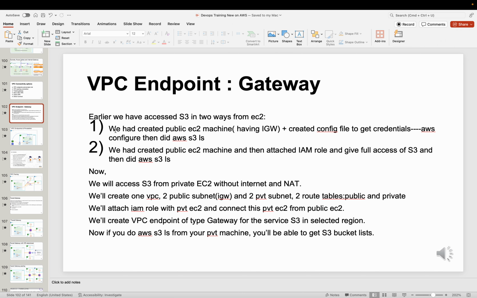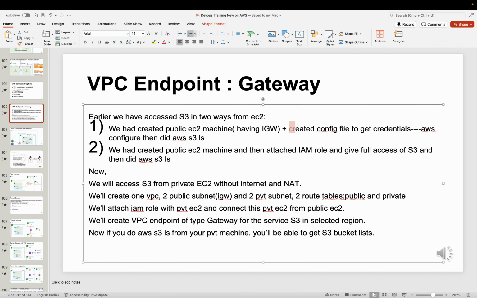So one option was we had created one public EC2 machine with the internet gateway attached in the subnet, which has the route tables where IGW was configured. Then we created a config file over there, and with the help of the config file we were able to connect with the S3 bucket. So we passed the access key, secret access key and other stuff.